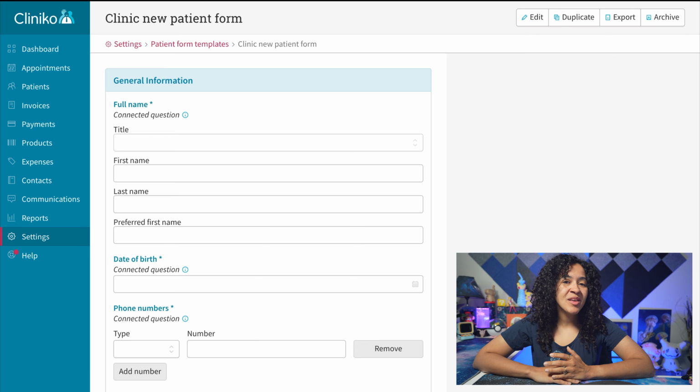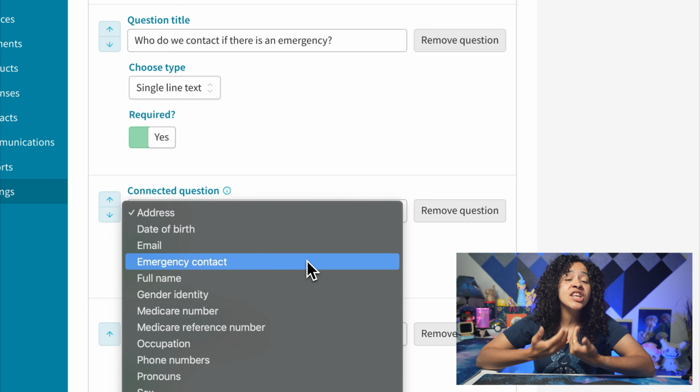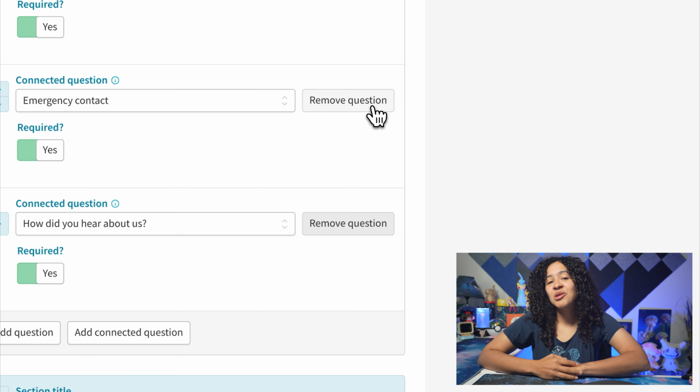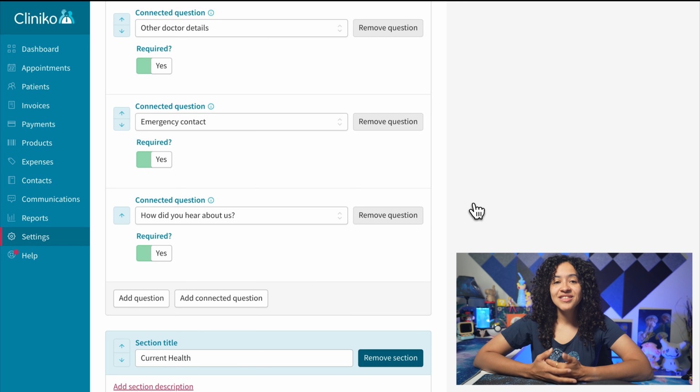For this patient form example, I've added full name, date of birth, phone number, occupation, and a number of custom patient questions. Keep in mind that only connected questions sync automatically. So consider updating all your templates and replacing any non-connected questions with their connected question versions if available. That said, once you've added the questions you need, you'll want to save.